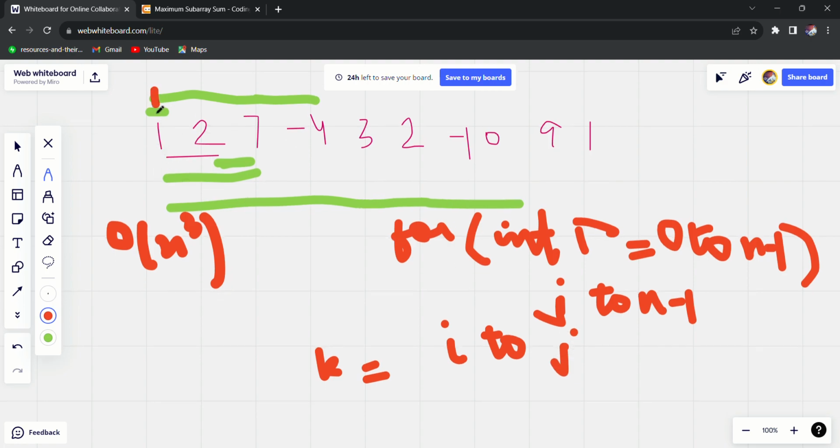Let's say our i is this. Firstly, i and j will initially point to this. Okay, so our sum will be 1. Then our j will point to this, so this subarray is formed, right? So this will be the sum, that is 1 plus 2 is 3. Then i will point here, here, here, here. Then j will point here, here, here, and then i will also increase. So this way we can get an O of n cube time complexity solution.